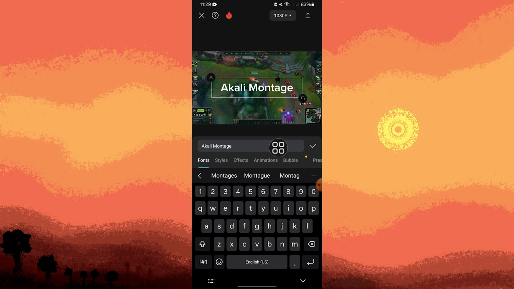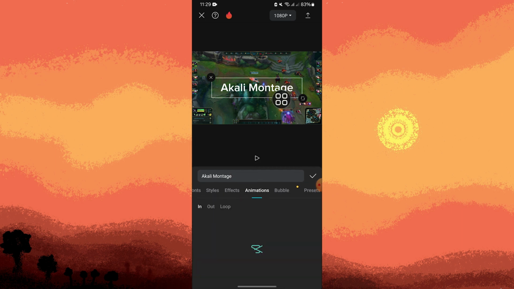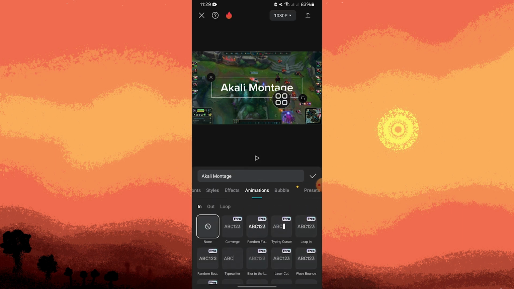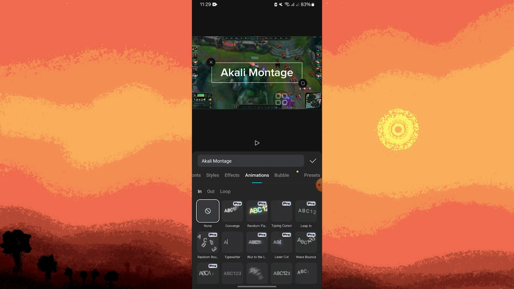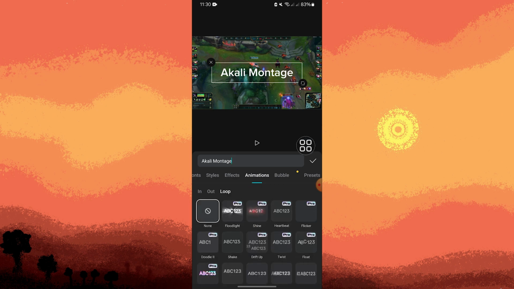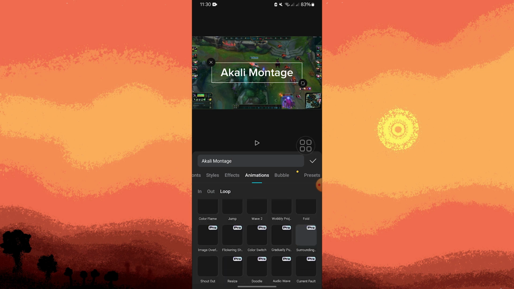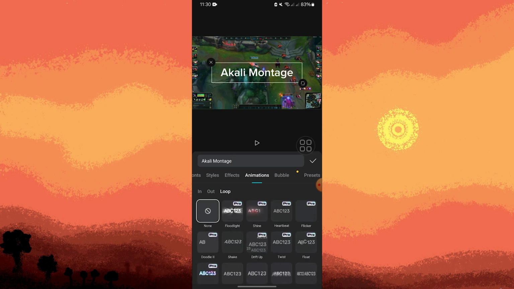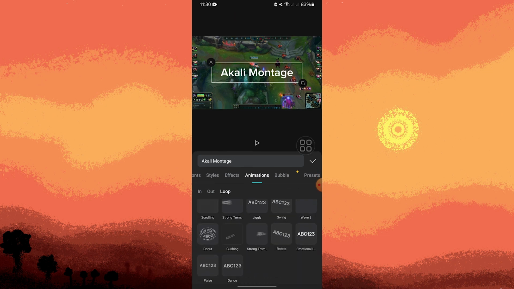Then choose the animations. And here you can choose a lot of various animations provided by CapCut. You can choose an in, an out, or loop. So I choose the loop option, and here they have a lot of paid animation templates for you to try. There's also free, so I go ahead and choose the free.